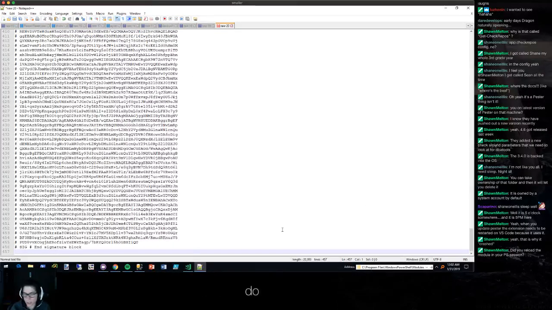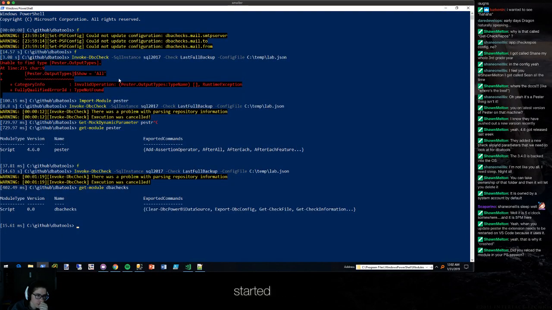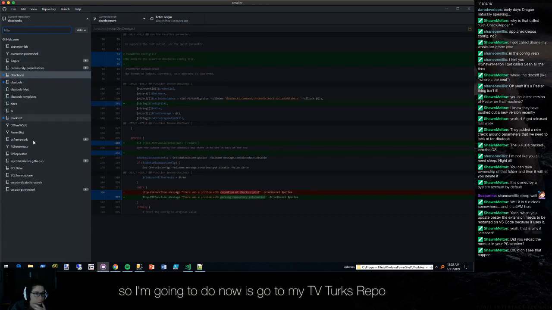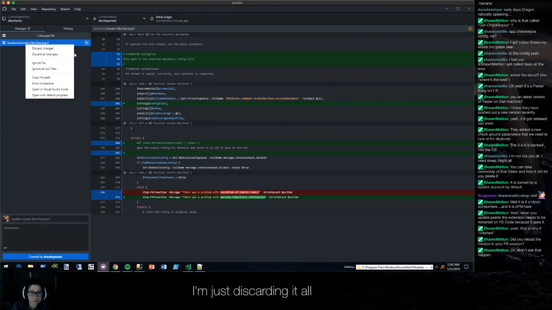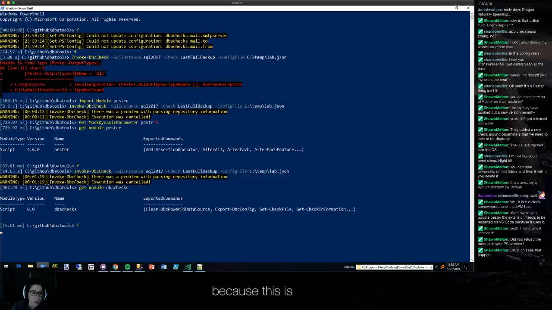Did you reload the module in your PS session? Yes, I did. I actually closed it out entirely and restarted the whole console. So what I'm going to do now is go to my dbachecks repo, and I'm just discarding it all because this is really weird. And that dash config file shouldn't work.